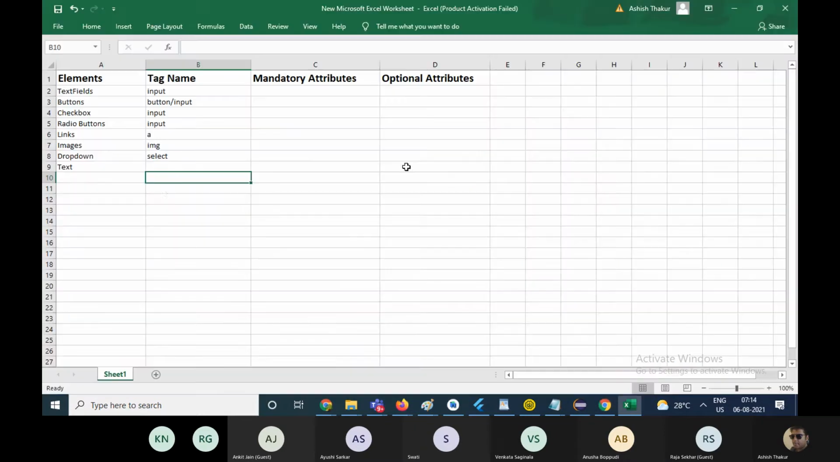Okay, and for the regular text on the web page, you cannot quantify it. Sometimes it is division, sometimes it is span, sometimes it is a para tag. There is no specific tag name for the regular text which is present on the web page. So these are the different tag names of different elements which you will have to interact with.